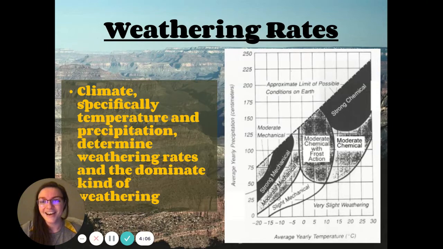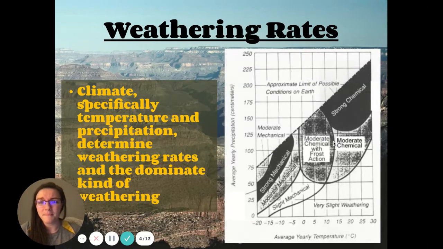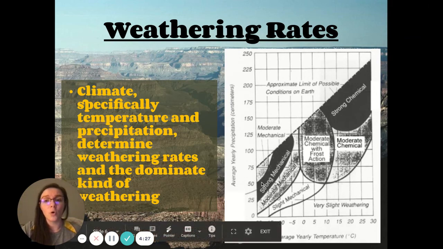So if I look on my graph here at 13 degrees Celsius, 111, it's right about at moderate chemical with some frost action. So remember, chemical weathering, there are going to be chemical changes happening. Frost action, we'll talk about in a second, is a kind of mechanical weathering. But you'll see in colder places or places with not a lot of rain, not a lot of precipitation, you get mostly mechanical weathering. And in warmer places, you get mostly chemical weathering.